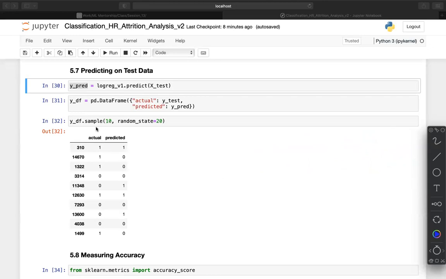And we have looked at some of the samples. For example, here we have taken some randomly 10 samples from the test data. We have about 3000 samples in the test data, and we are looking at some 10 samples here. This is the actual value, the employee has left, and the model also says that the employee will leave. So this is a correct classification, but this one is a misclassification. So there are some misclassifications and some correct classifications by the model.